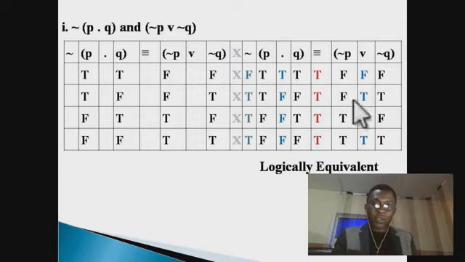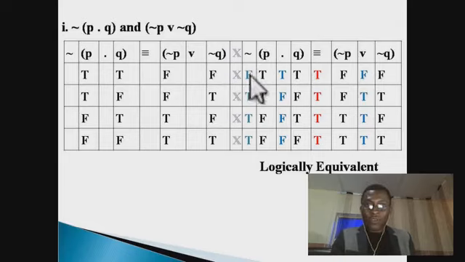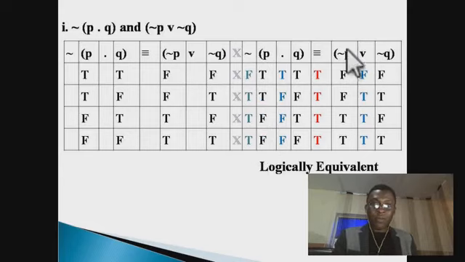This is disjunction. The disjunction is false when both disjuncts are false. So this is false. False true will give you true. True false will give you true. True true will give you true. A disjunction is only false when both disjuncts are false. Otherwise, it is true. You combine the values for this and the values for this now, the negated one now, because everything here has been negated. You combine the values here with the values here to get this.